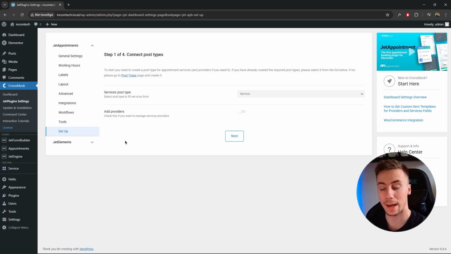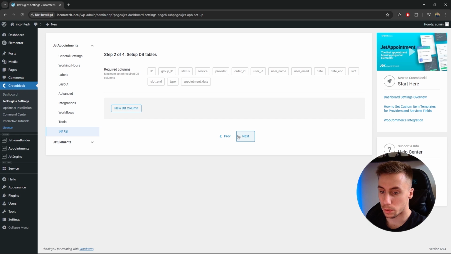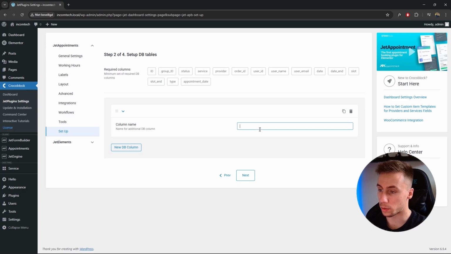Now we don't have any providers. We simply want to select the service and make an appointment. So I'm going to click on next. And now, as you can see, we have some required columns that are going to be inserted in the database. So we have a username and a user email. And what we could do is we could add a new column and say phone number, because we want to catch that as well. It's not in there automatically. We just have our appointment date. We have our username and we have our email.